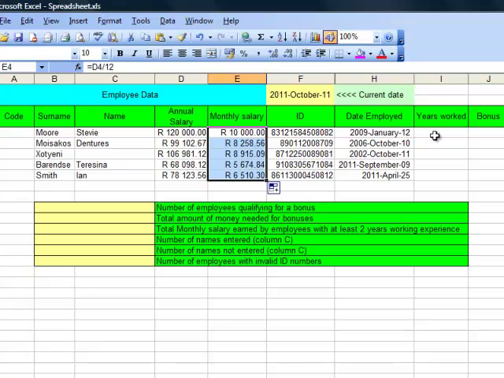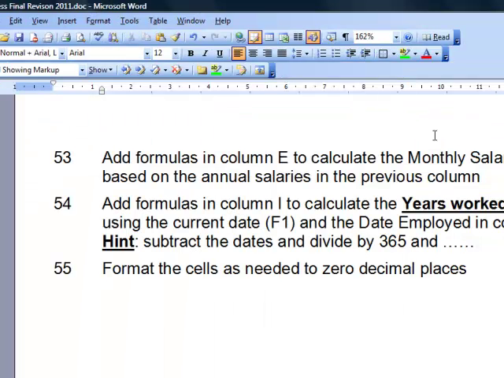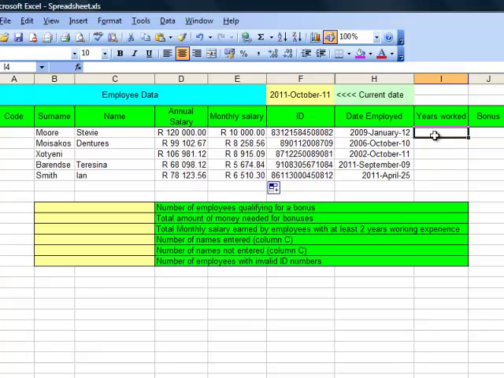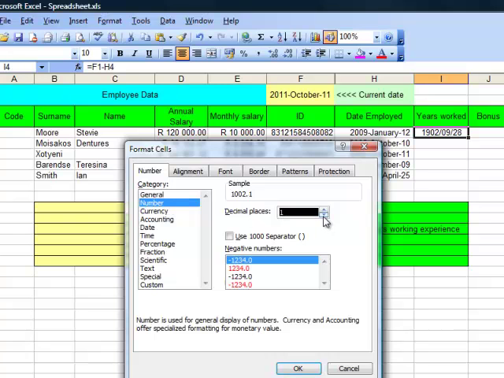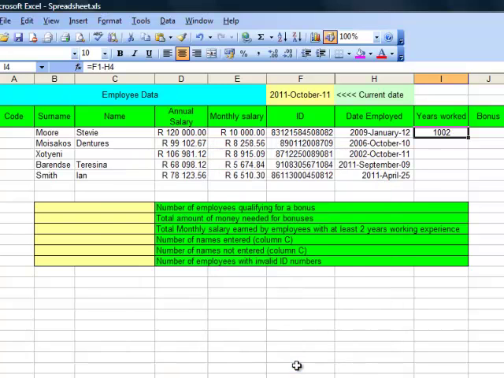Very straightforward. Okay, next one says add formulas in column I to calculate the years worked by using the current date and the date employed. Okay, let's see what that means. If we subtract dates in Excel, so we take the current date minus the date the person started. Right? It's actually right. Okay, let's go and format the cell. That comes up later. Let's format it as a number and 0 decimal places.